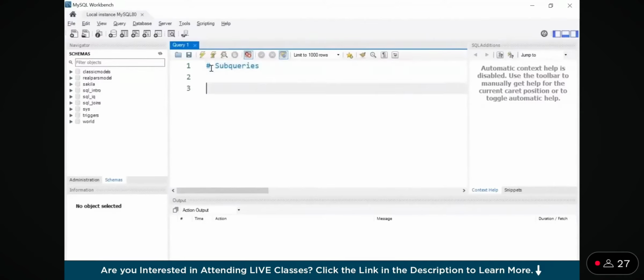Alright. So first of all, let's understand what a subquery is. A subquery is a query within another SQL query that is embedded within the where clause, from clause, or having clause. So we'll explore a few scenarios where we can use subqueries.